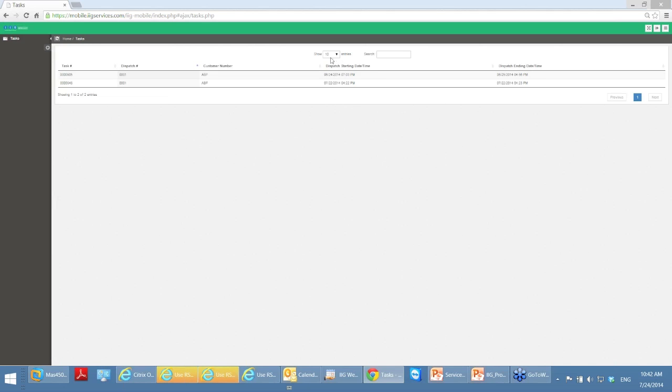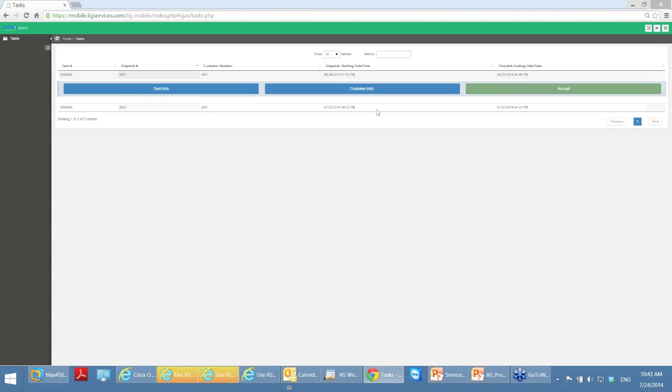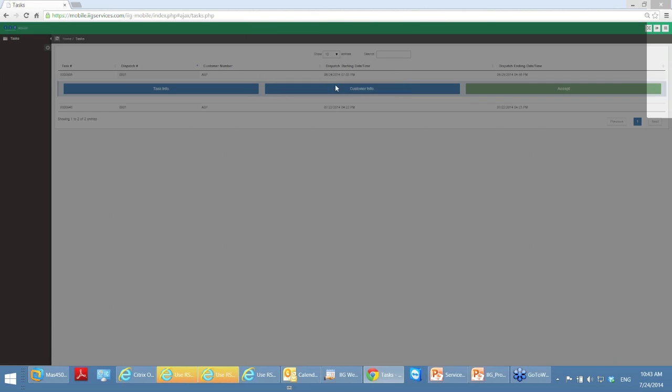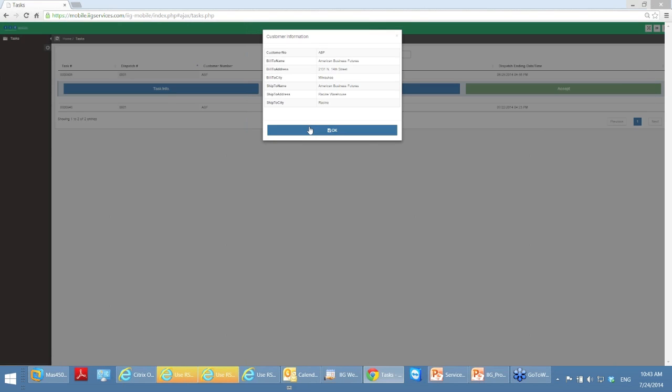You have the ability to, of course, decide how many tasks to show per page depending on your device, and go back and forth in different pages. Here I'm showing task number 905, dispatch number 1 for customer ABF. This is the date for it, and if I select that task, I'll be able to see more information on the task, the task description, and additional lines. I can see the customer information, who that customer is, and the ship to location.